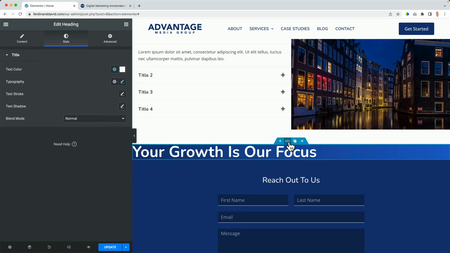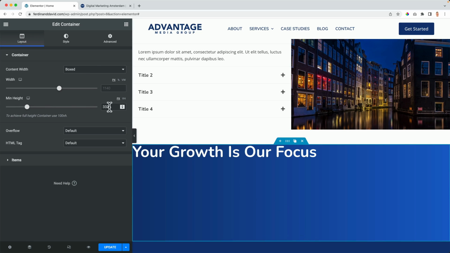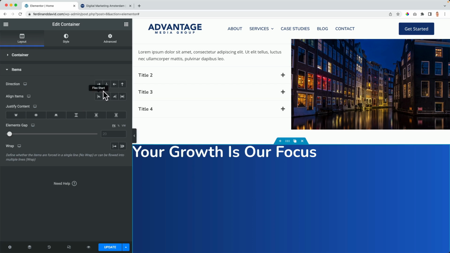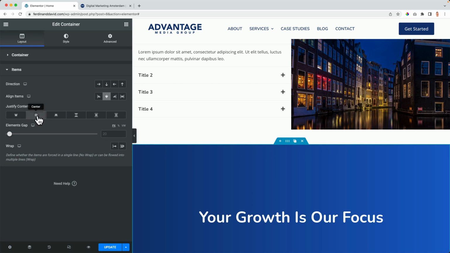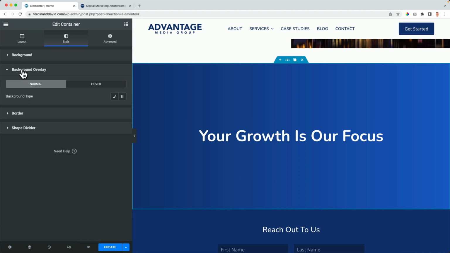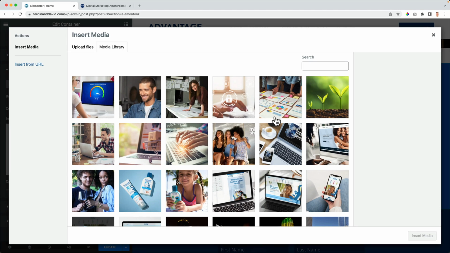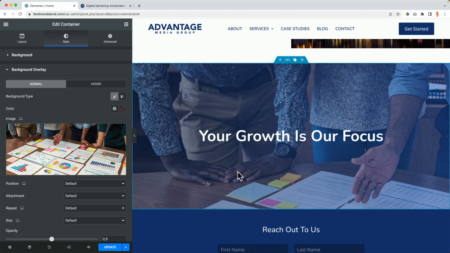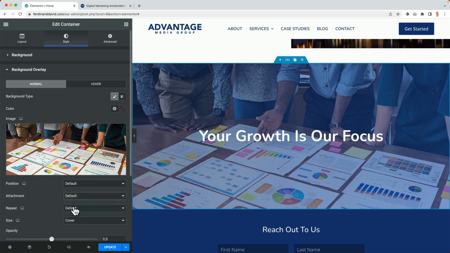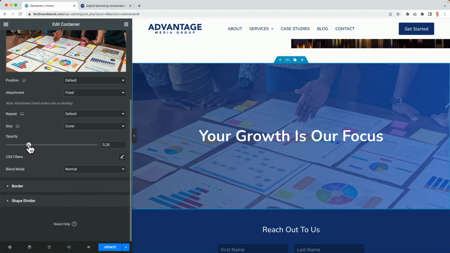Then I go to this area, container layout. I want to make it higher. Let's say 500. And then at items, I bring it to the center and to the center. Then I go to style, overlay, and then I choose an image. This one. I make it cover and fixed. And I decrease the opacity.